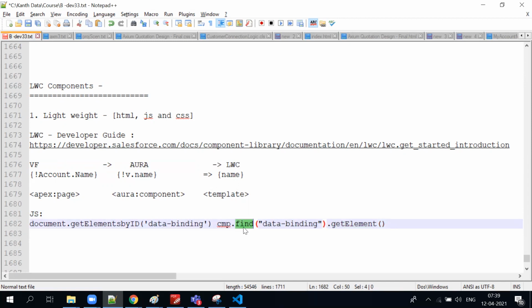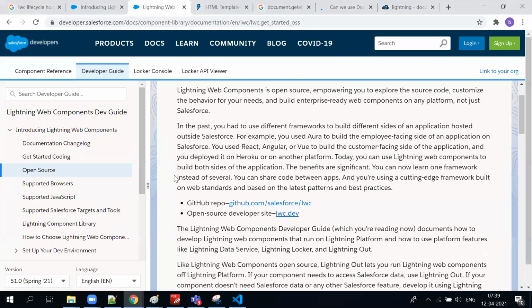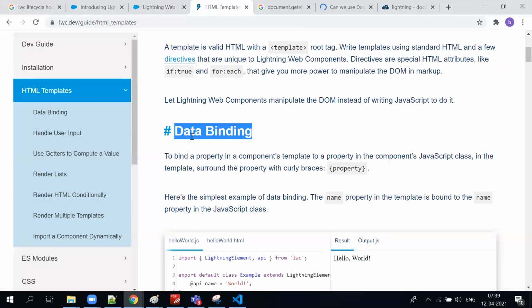This would be a very important interview question, guys. How do you get an element in Aura? How do you find your element in DOM elements? They will ask you. Using the find keyword, you need to find the data elements. So I'm just giving an example here. Somewhere in the web page, data binding. How do you find this particular element in your web page, or DOM elements in an Aura component?